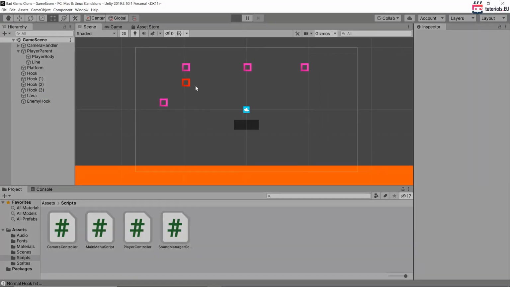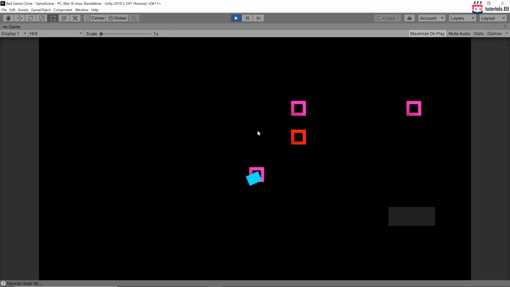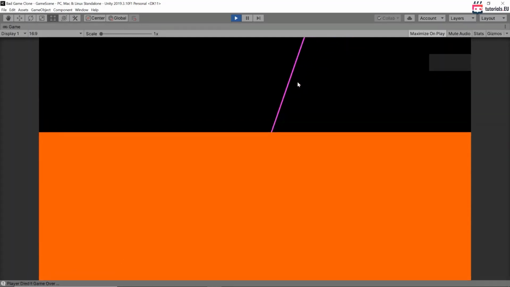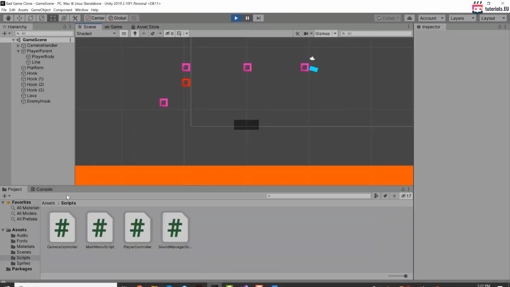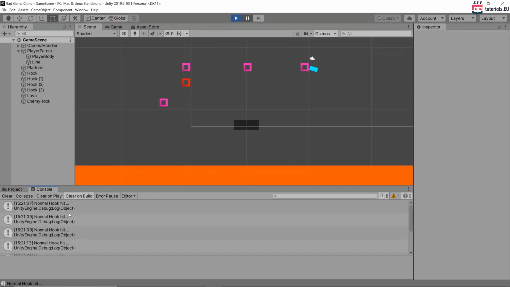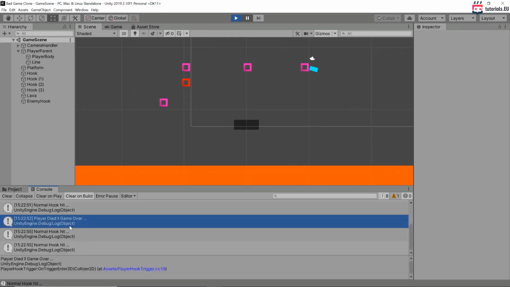All right, now let's save the scene and test our game to see if we can actually see anything in our console. Well, you can see I tested it already and we can see something in the console. Here, normal hook hit, bam, and player died is displayed. If I look at the console, you can see normal hook hit, and so forth. And then we have this player died here as well once we hit the lava.